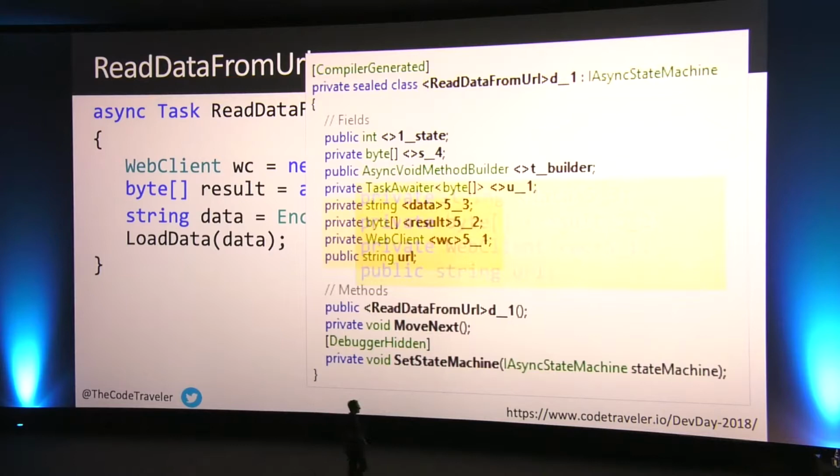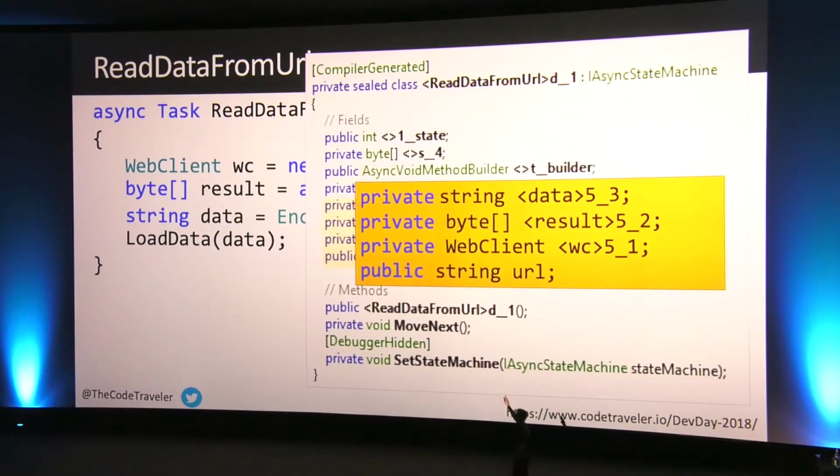Back to the other side. There we go. So those local variables we created in our method have become private fields. And the compiler does rename them, but if you squint a little bit, you can see that it's essentially the same name. We have our private string data, we have private byte array result, we've got WebClient wc, and then the public string url, that's the string parameter that we passed into the method. The reason the compiler adds in those funny angle brackets and numbers is that the compiler doesn't know what we've called these variables, and it does that just to make sure that the variable name's still unique.